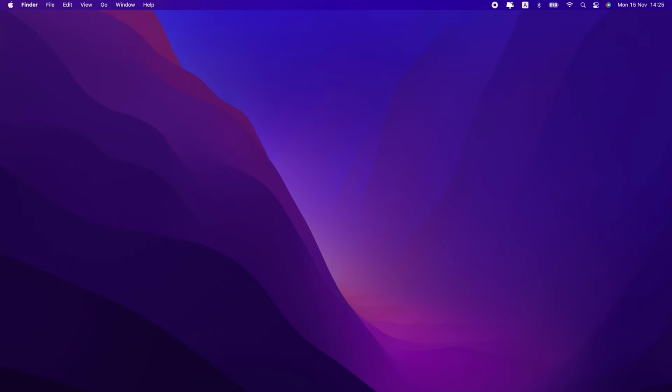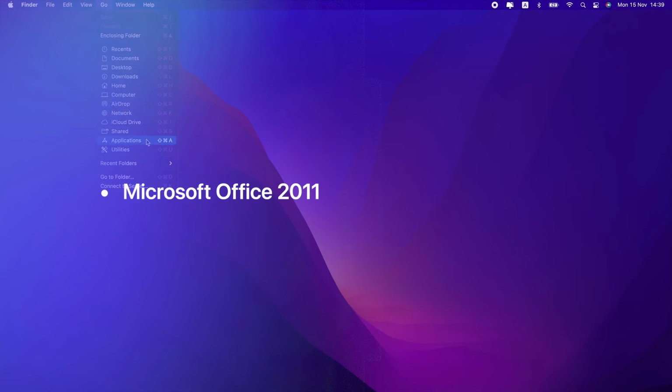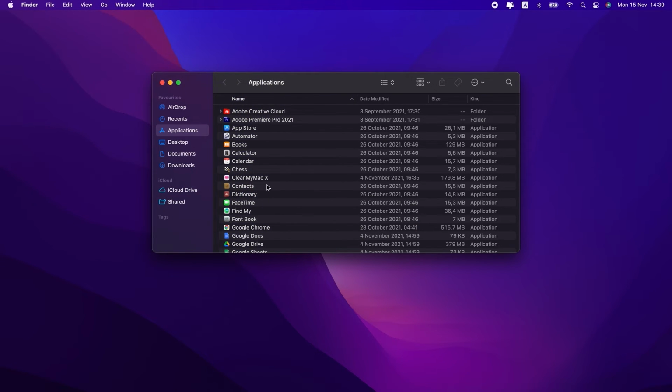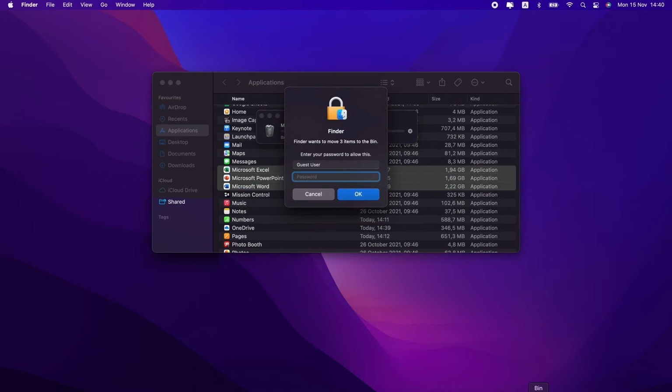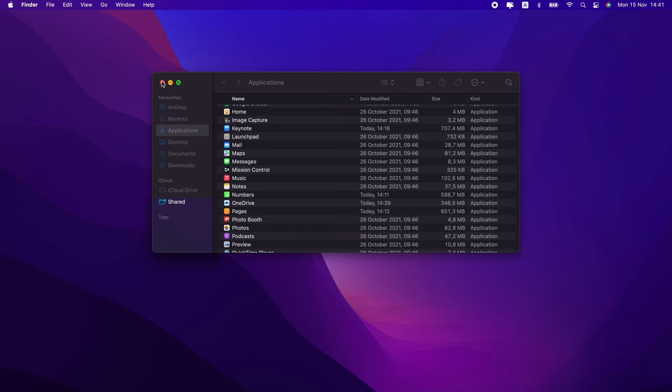Next, I want to show you how to remove Microsoft Office manually. But to do that, it'll depend on which version you have installed on your Mac. Let's start with Microsoft Office 2011. First, you need to open a new Finder window and go to your Applications folder. You can either click on Applications in the sidebar, or click Go and then Applications. Next, click on Excel. Hold down the Command key on your keyboard, and then click on PowerPoint, Outlook, and Word. Finally, drag all of them to the trash can in your dock.